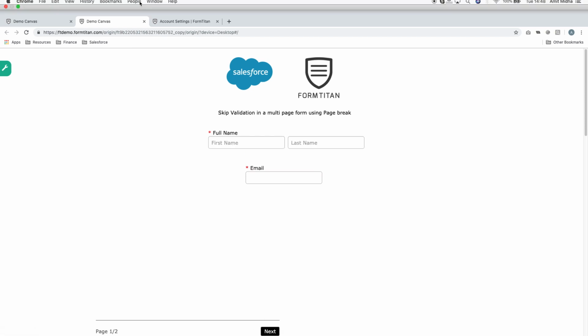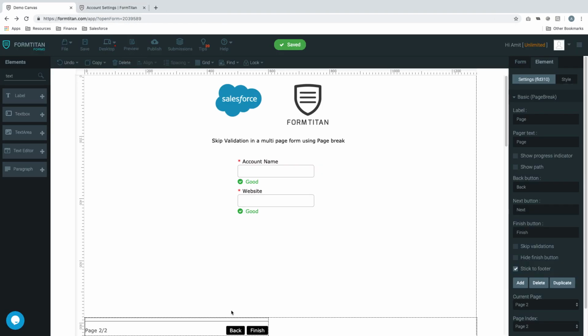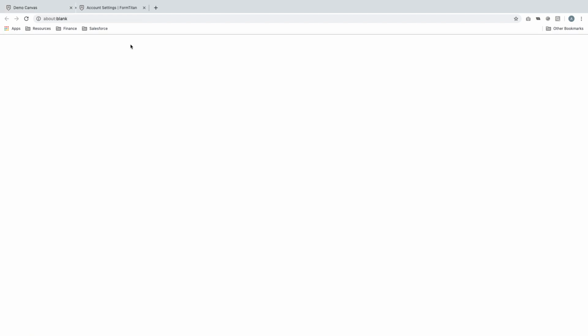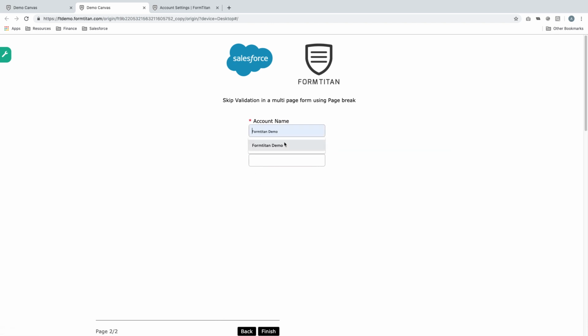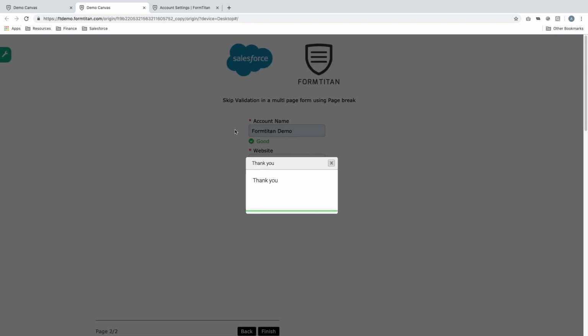However, it could be that the user may just want to skip the first page and only fill out the second page if they have that information. But to allow them to do that, you'll need to be able to skip the validations by ticking skip validations. So look what happens now. If I go into a preview, I can completely ignore the first page, and on the second page I can just type something like Form Titan demo, formtitan.co.uk, or even .com. And then if I finish it, look, it's not going to give me an error for the other fields that were mandatory.